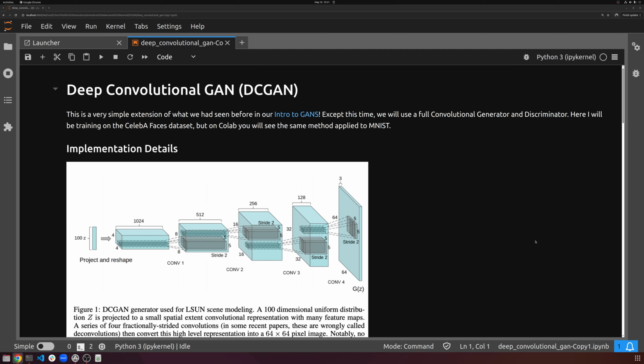Everyone, today we are going to build the Deep Convolutional GAN, or the DCGAN. If you look back at our original Intro to GAN video, you'll remember that we generated very simple MNIST images using linear layers. But of course, a linear layer is not all that helpful when it comes to image generation, right?